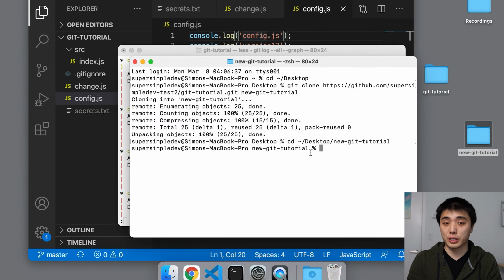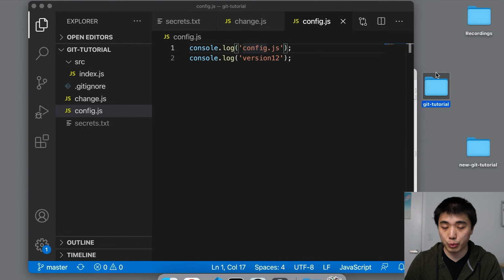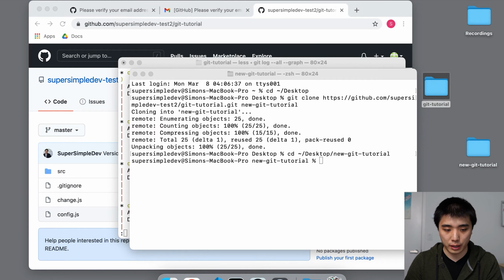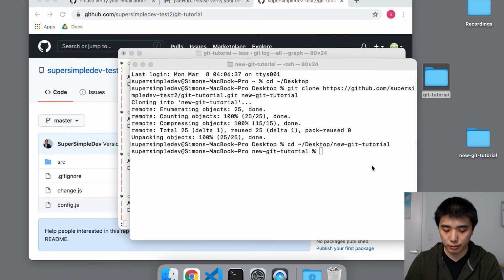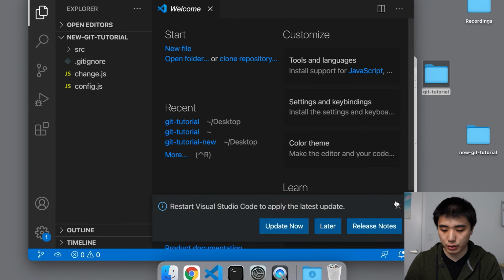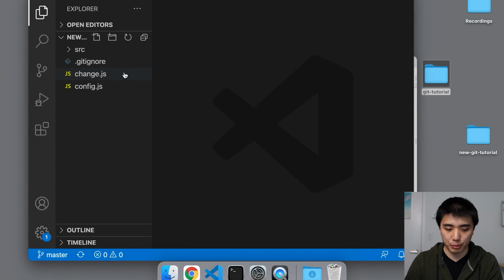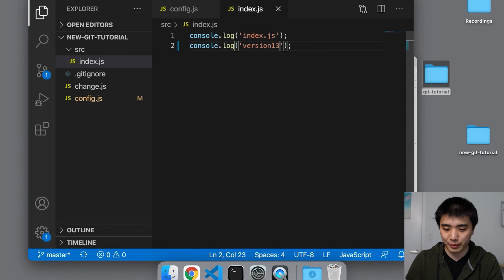And now let's make some changes to our code. Our code editor is actually opened to our previous repository, so we have to close this and then reopen the code editor to our new repository. Once that's open, I'm going to go in and make some changes. I'm going to change this to version 13. Just make some simple changes.